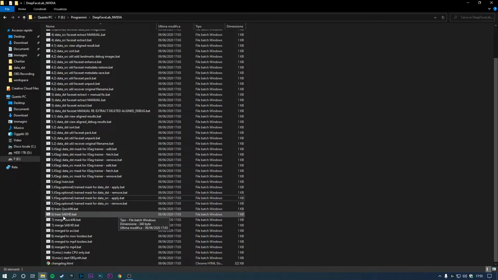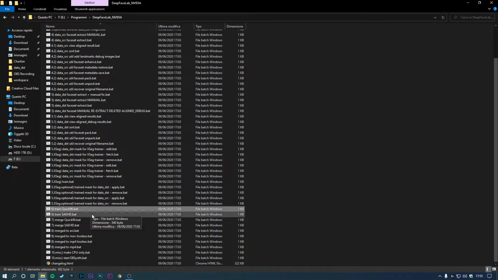Here, we can choose two different trainings. The first one is the Quick96. It's the fastest and it's fine for video cards up to 4 GB of video memory. The second one is the one we're going to use and it requires at least 6 GB of VRAM on average. Obviously, also the second one can be set to consume less than 4 GB of VRAM, but it's a useless choice.